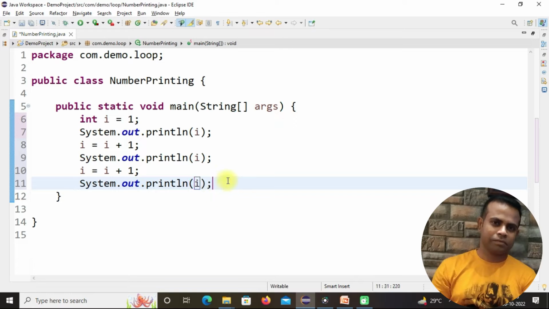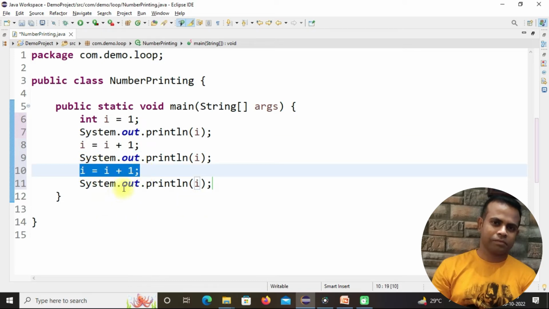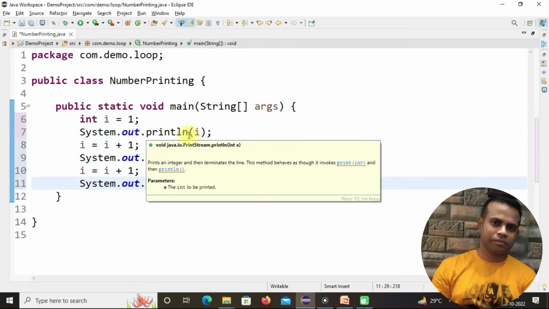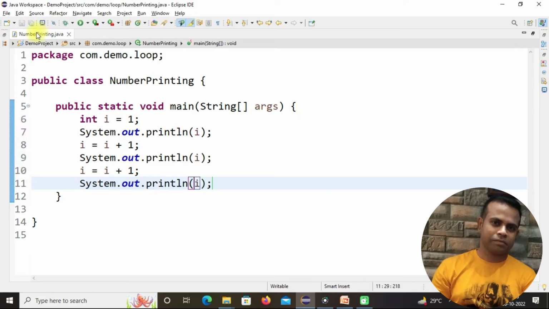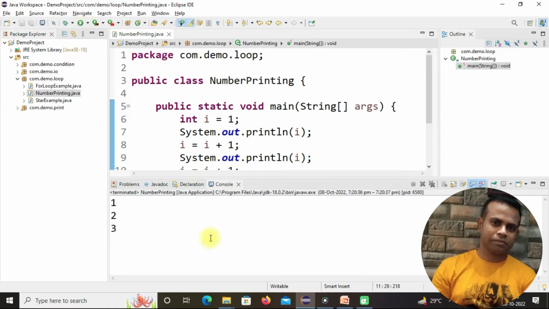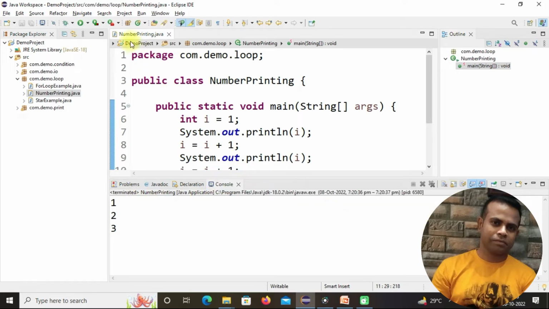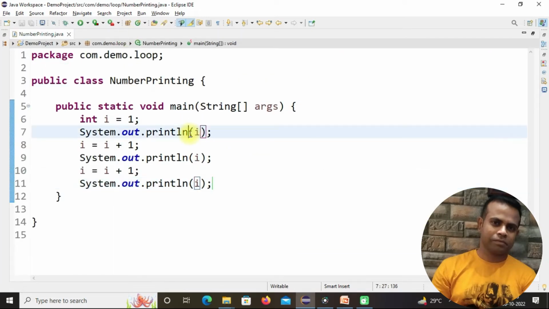So you can see, this way I can create multiple statements like i is equal to i plus 1, i is equal to i plus 1, and every time it will increment by 1, and every time I am trying to print the i value. So instead of print, if I give a println, that means it will print this way. Let's run this one. Double click here, run this. So you can see here I get 1 2 3 on different lines, but our aim is to print in the same line. So we can use, instead of println, a simple print statement.